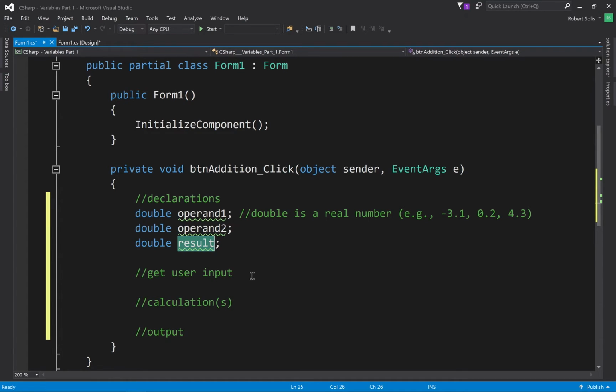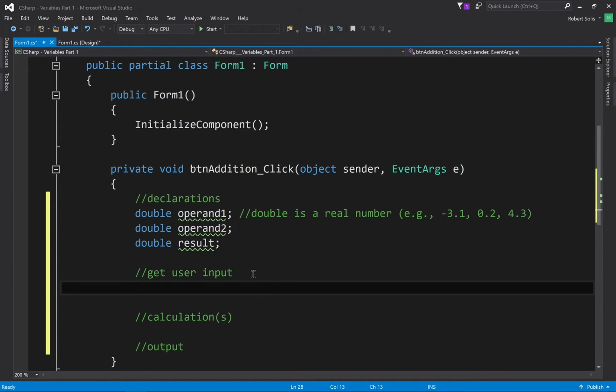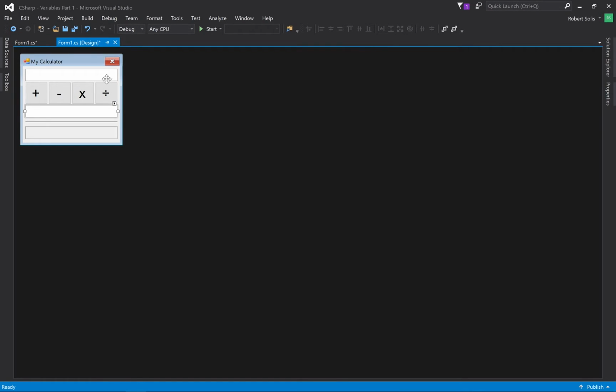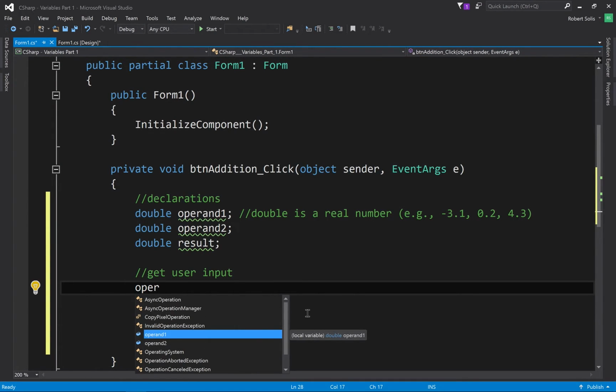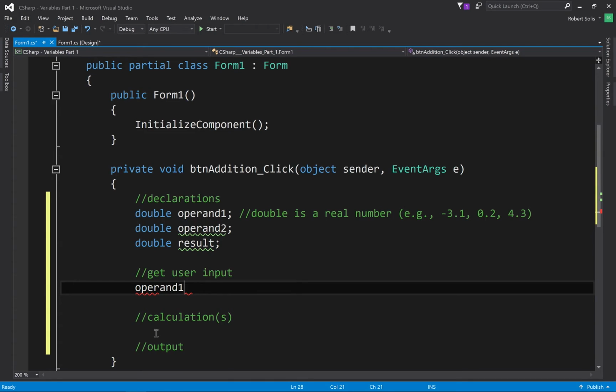All right, so let's go over here to the Get User Input section, and we've got to get the text that was entered by the user here and here, and we've got to place it into these variables. So what I'm going to first do is type in operand 1. In fact, look at this. I didn't even type the entire word operand. It automatically comes up with this Microsoft IntelliSense, which I love. And I can just simply double click or hit tab. Let me hit tab and the whole thing is selected.